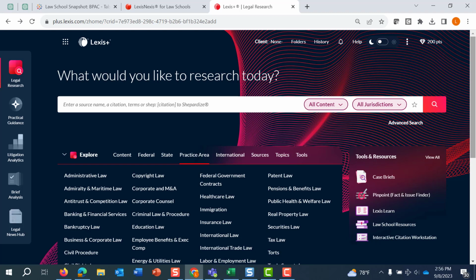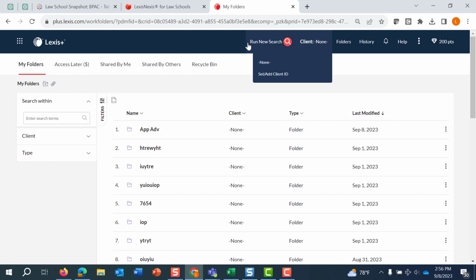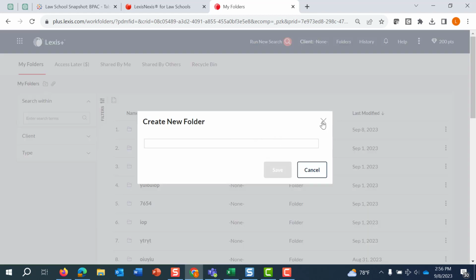The first thing I wanted to highlight for you is just how important it is to stay organized. So foldering is the best way to do that. If you haven't created a research folder before, you're just simply going to click onto the folder link at the top of the page. And then when you come into your folder section, you can simply click on the little plus sign to create a brand new folder.